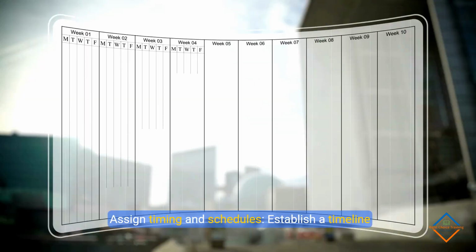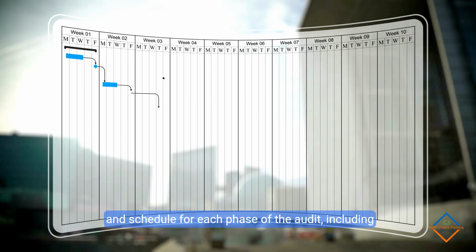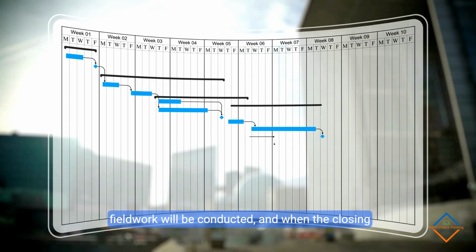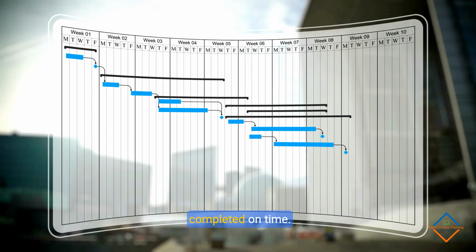3. Assign timing and schedules. Establish a timeline and schedule for each phase of the audit, including when the opening meeting will take place, when fieldwork will be conducted, and when the closing meeting will occur. Assign responsibilities for implementing the plan to ensure that each stage of the audit is completed on time.